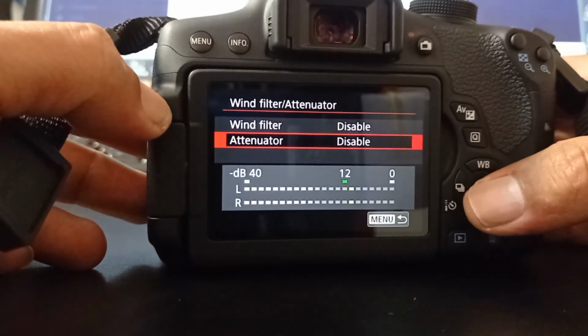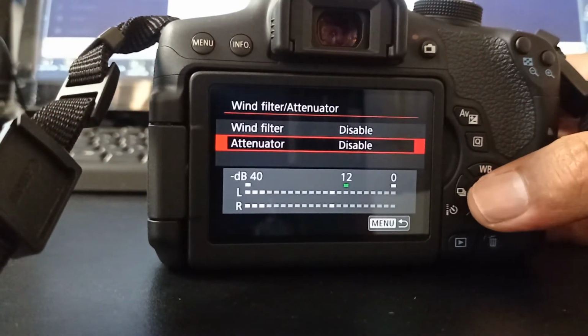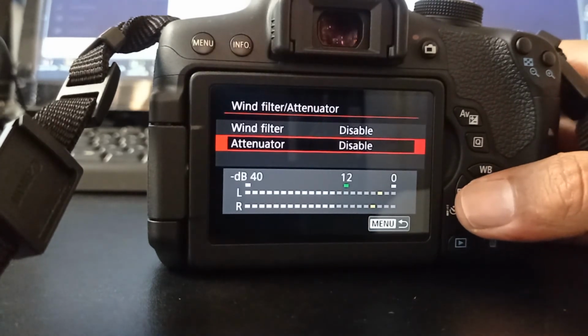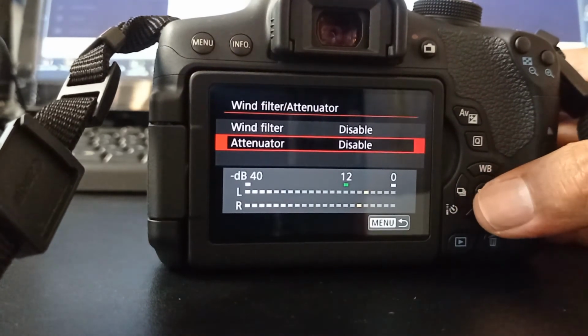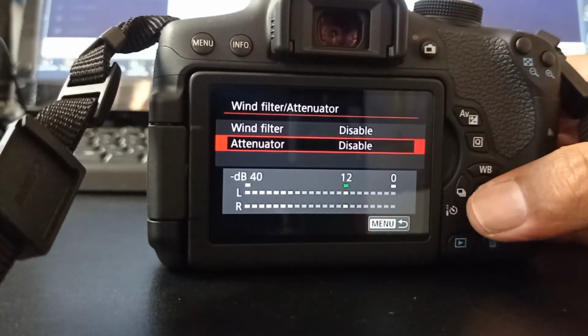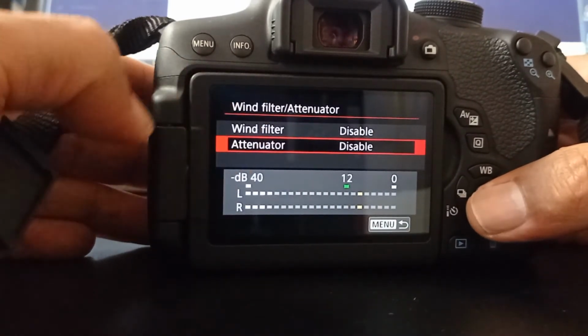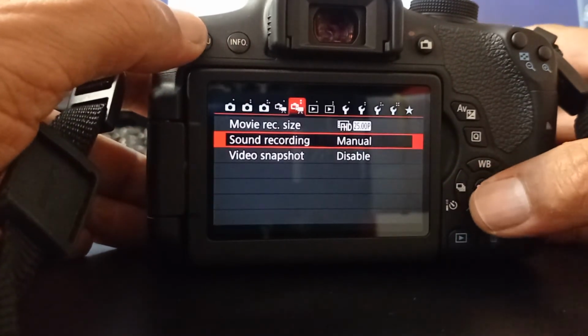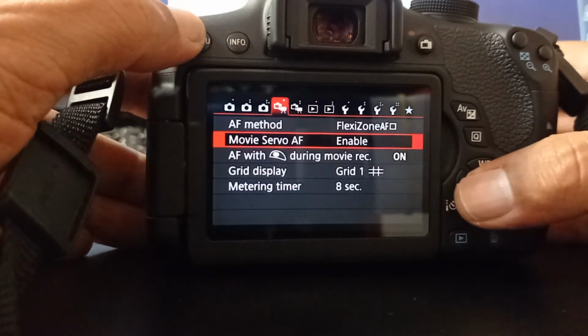The attenuator, on the other hand, is an AGC, like an automatic gain controller. For example, if I suddenly come closer like this, very loud, the camera will compensate. Again, I want to disable this. I want to control the sound myself. Okay? Right. So, let's go into the other menus.